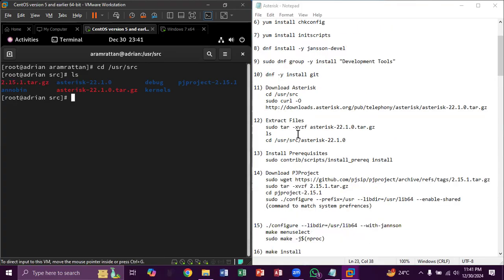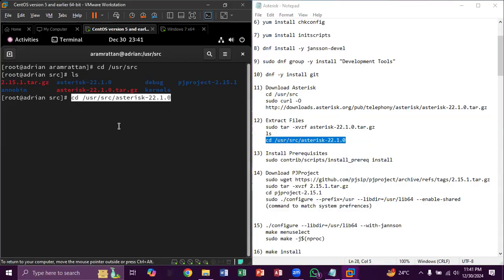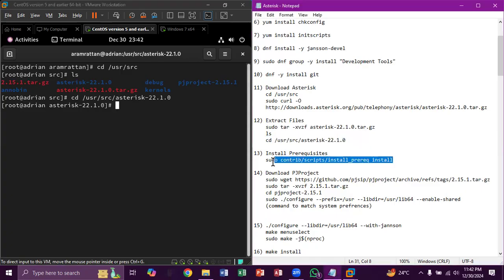And then you want to go to the Asterisk version directory, this version. So let me just copy and paste. All right, we're in this directory now, and here we need to install the prerequisites. So contrib/scripts/install_prereq install. Copy this command and run it in this directory.